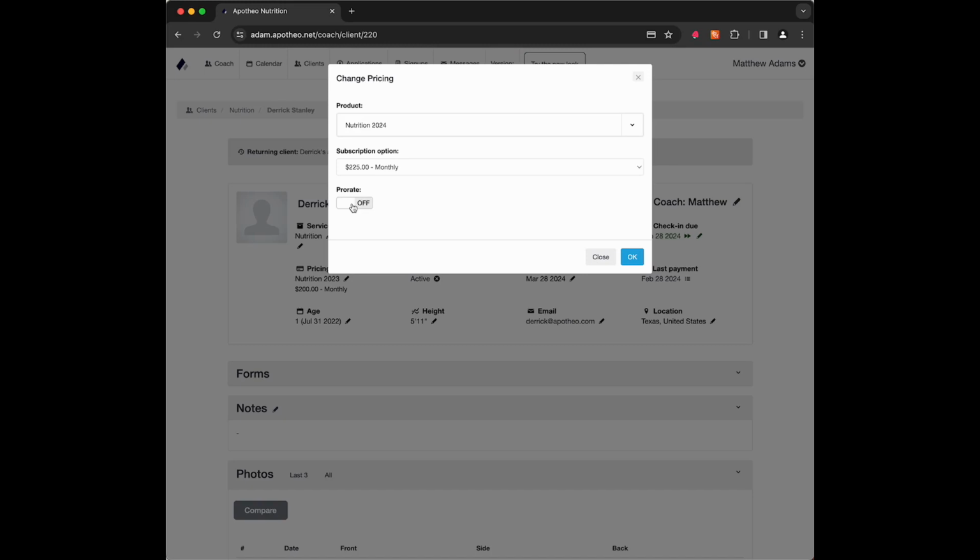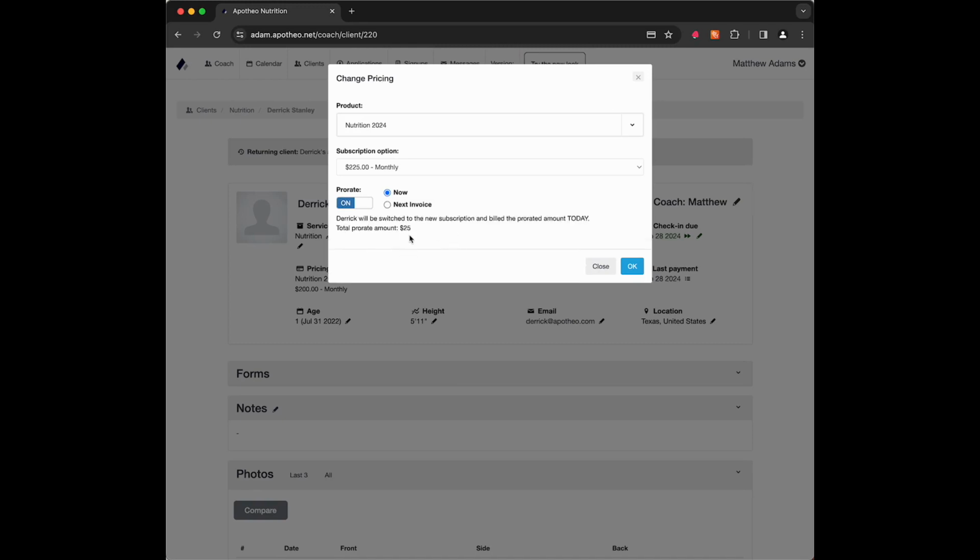And you also have the option to prorate the change. So if you wanted it to take effect immediately, you can click prorate and either charge them the difference now, or you can add it to the next invoice. So they'll be charged the difference on their next billing date.